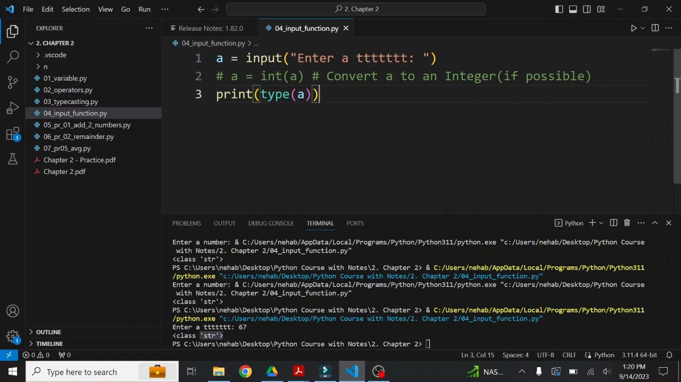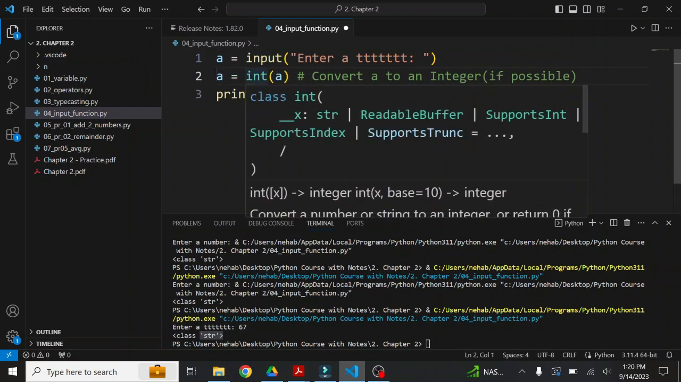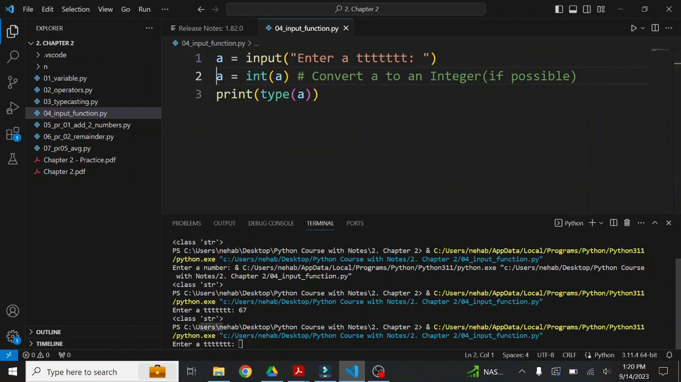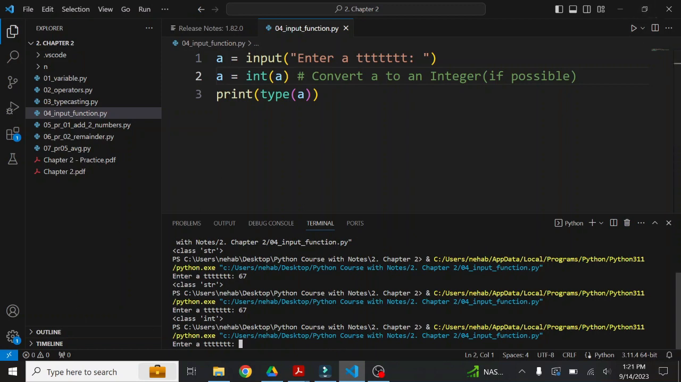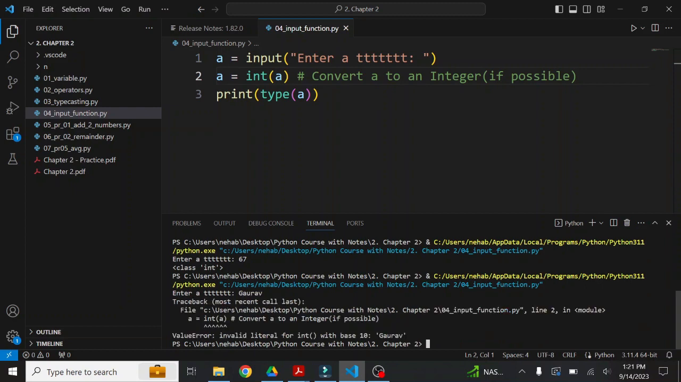But if you want to convert it into an integer, it will be converted with the help of typecasting, if possible. So if I write a is equal to int(a) and put in a number like 67, you will see the class will be int. But this command will run only if possible. Suppose you write Gaurav here, you will see this command is invalid. So a is equal to int(a) will work only if possible. If it is not possible, it will not work.